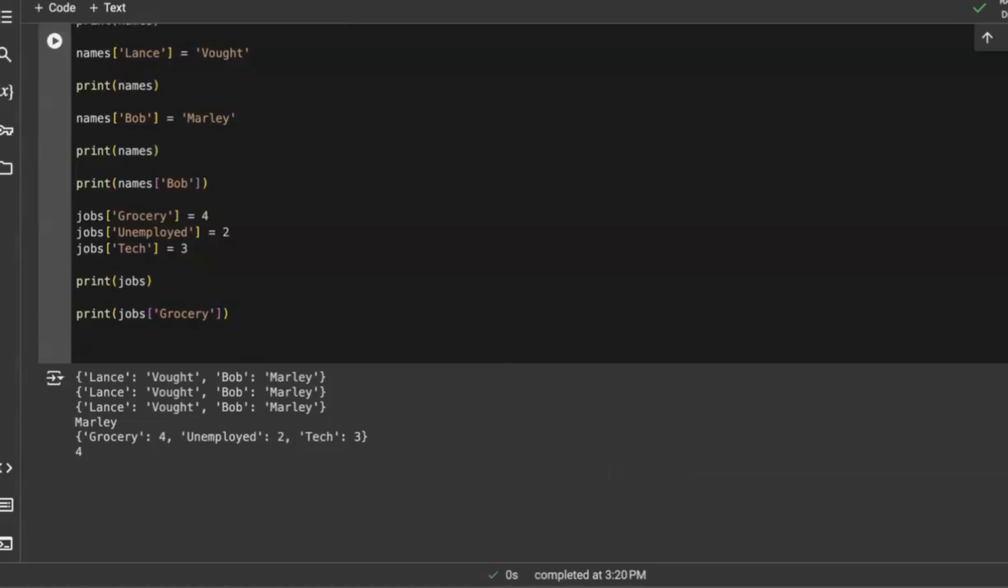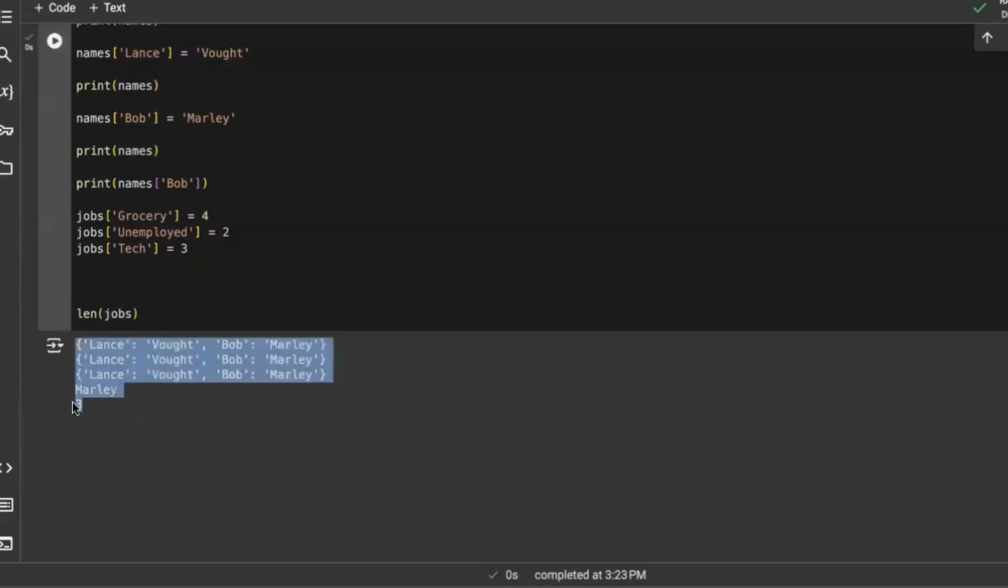You can also use the length command, like you did for last week's exercise, to figure out how many elements are in the dictionary. So if I get rid of this, you'll see that there are 3 items within the jobs dictionary. So I can figure out who has the most words by just using the length command within the dictionary.